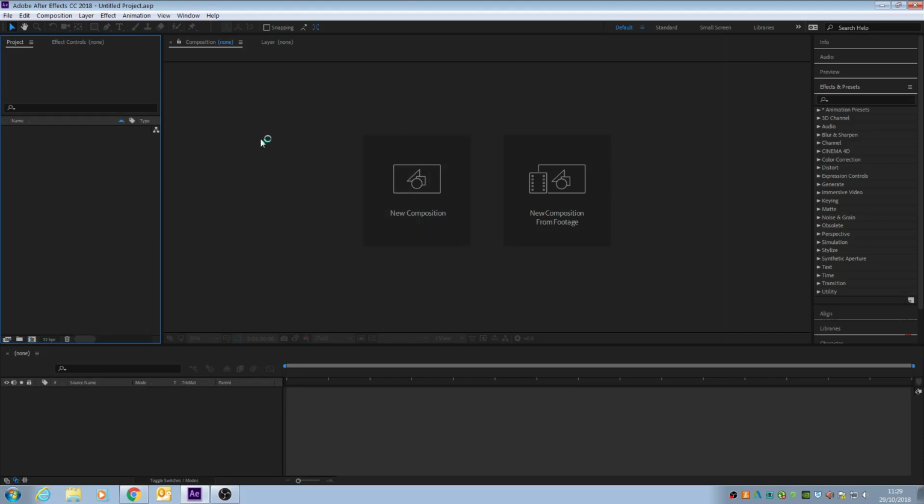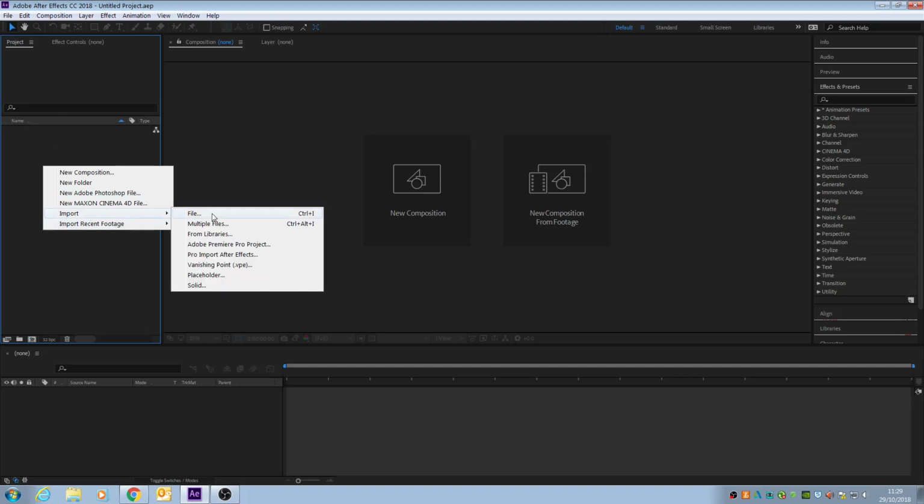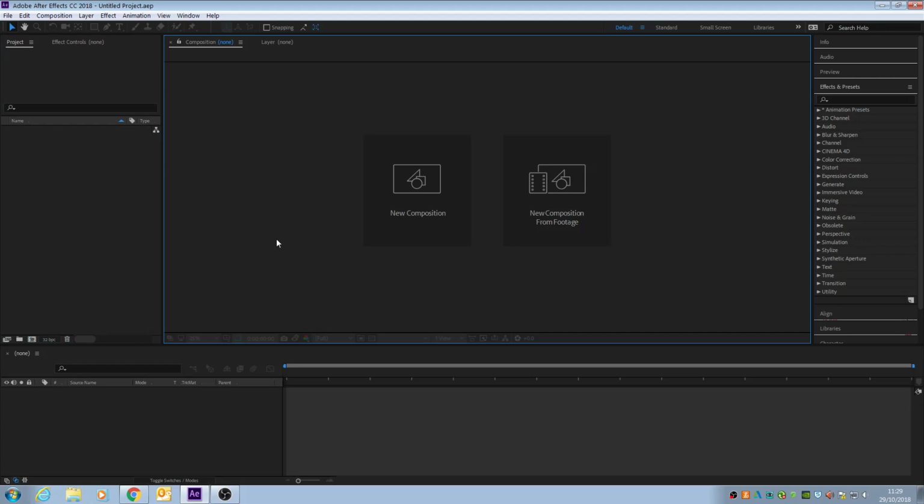Now the workspace of After Effects is not too dissimilar to its other applications. So on the left hand side here we have the project space. This is where you can right click and import things such as footage, previous Photoshop files depending on what you're working in. In the middle we have your actual composition. Now this is what your audience is going to see. So this is your final output if you like. Again, we'll come across that later on.